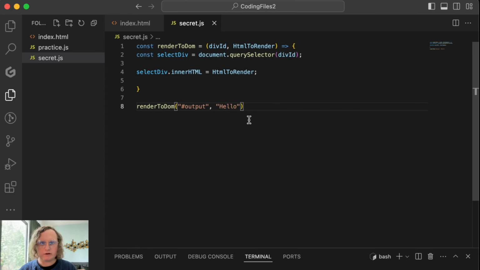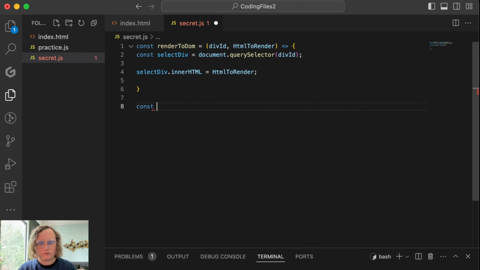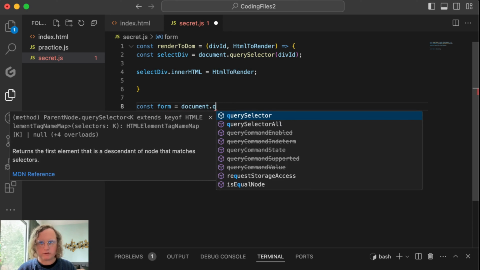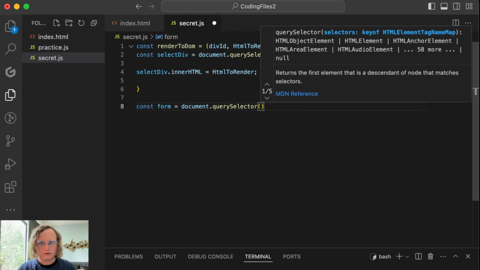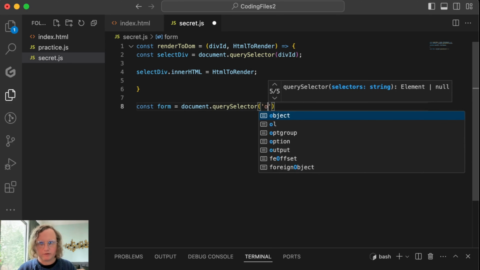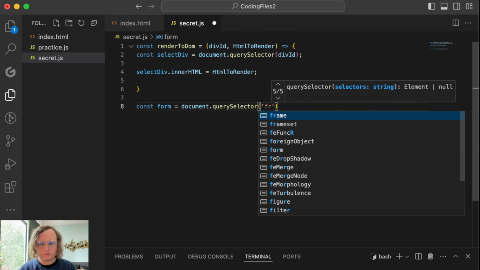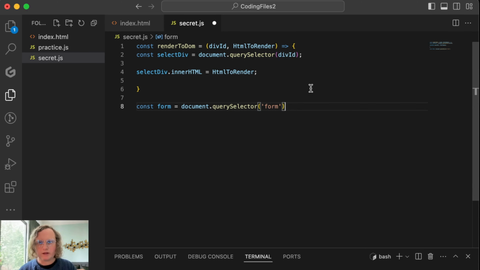Okay, so now that we know that the renderToDOM function is working, we can get rid of that. Next thing we're going to do is make sure that our form is being selected, so that JavaScript knows it's here. So we're going to do const form, and we're also going to do document.querySelector, and grab what we called form. So now we have our form selected, and we have it called form within our JavaScript.